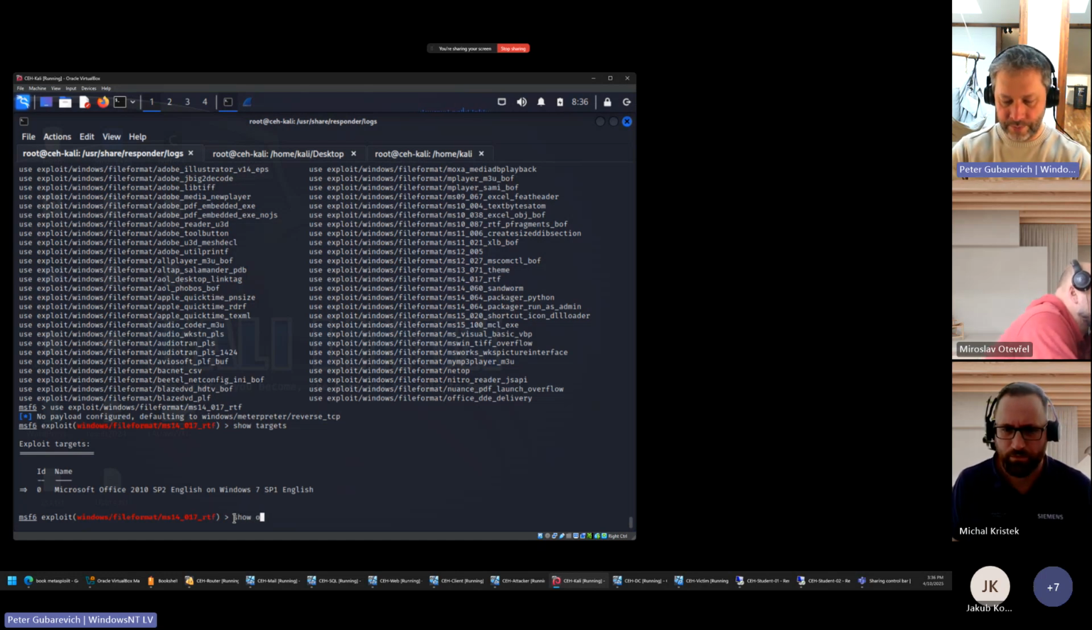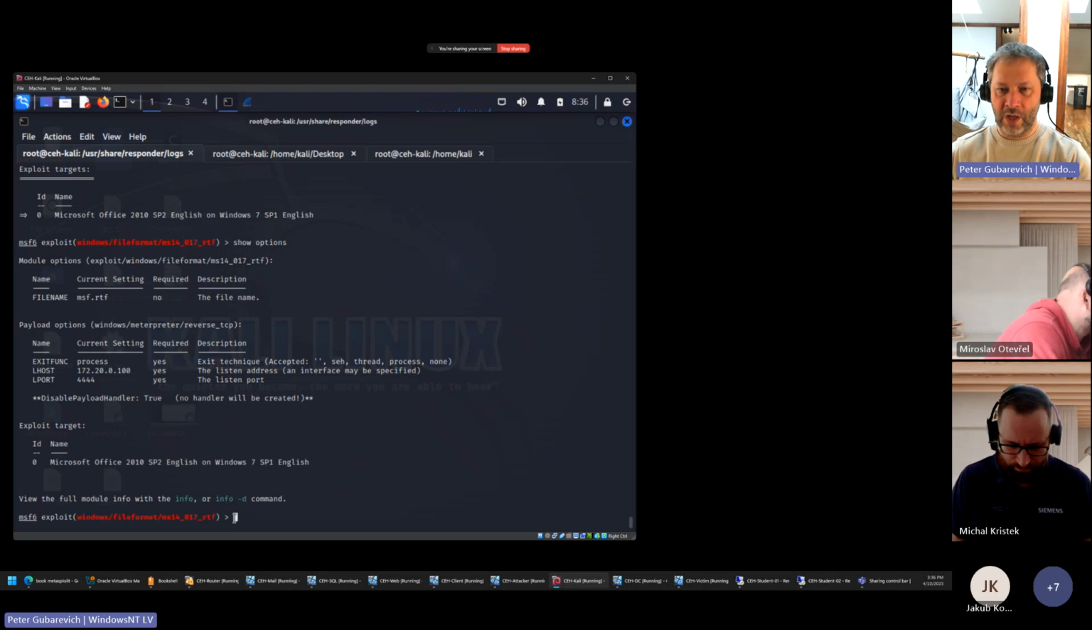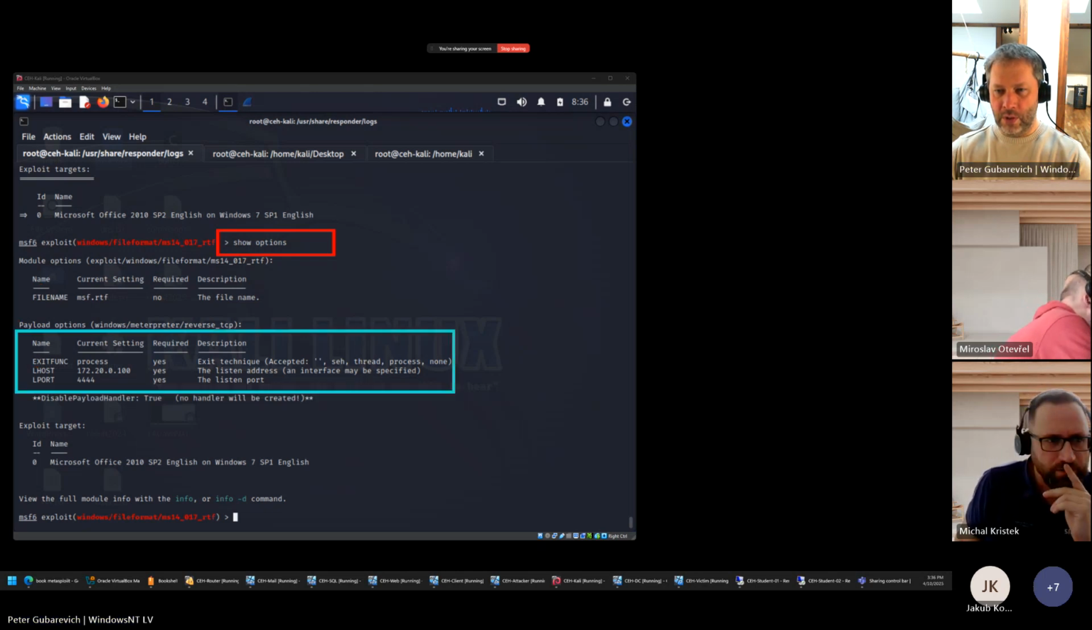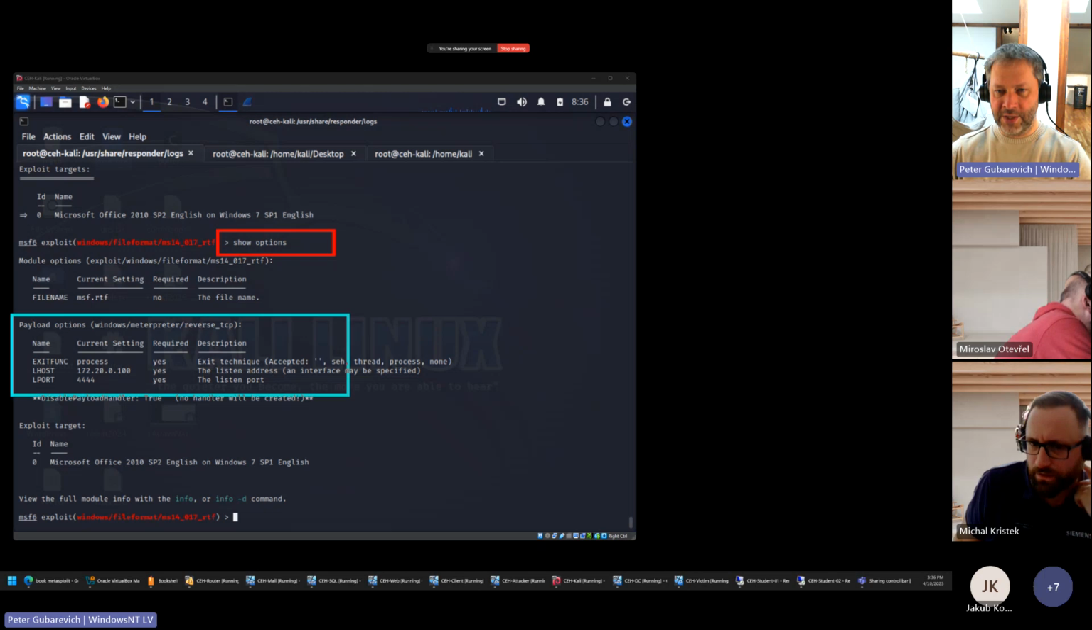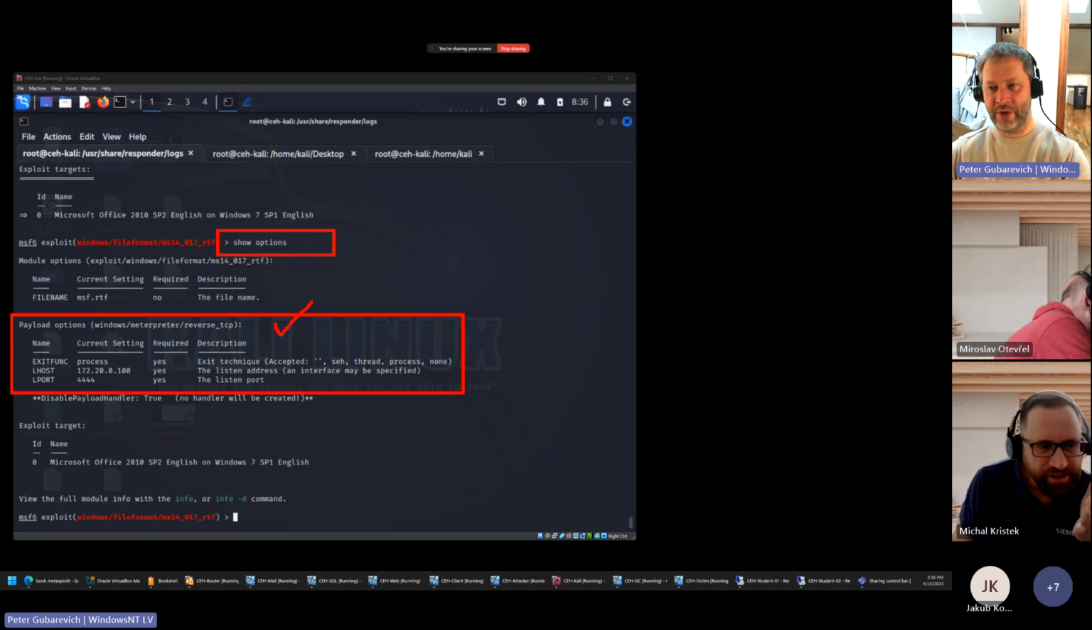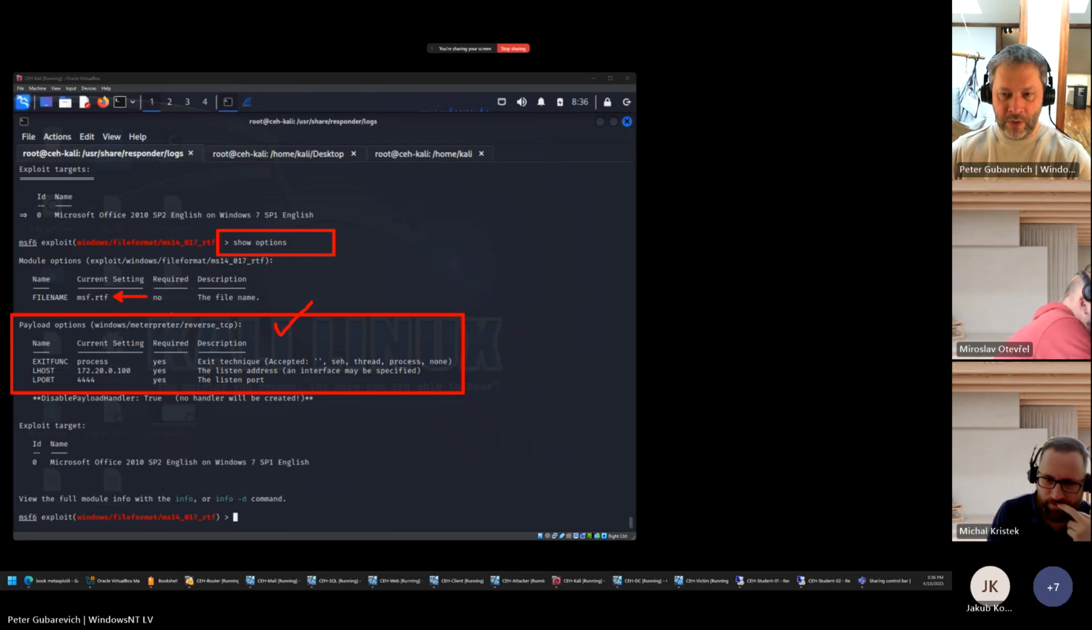Show options. And now you need to specify options. So show options. And still, it has selected automatically native Windows executable Meterpreter with reverse TCP. I'm happy with this. This is very okay. And just specify file name.